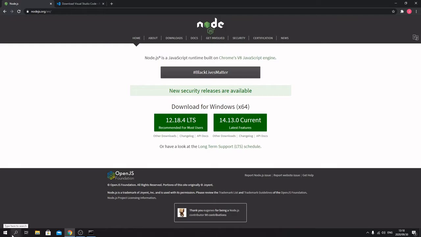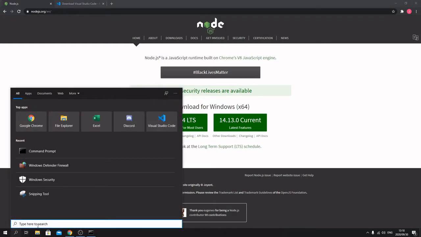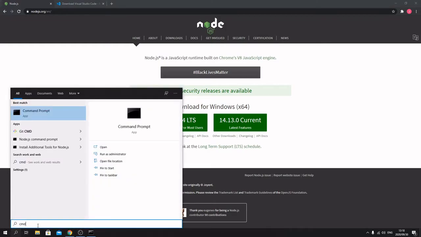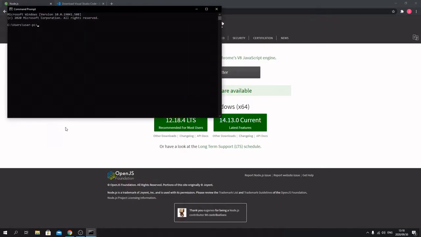The next step you want to do is check if it has installed correctly. You go to command prompt and then you say node --version. Here you can see I have the 12.8.3, so you know it's installed correctly.